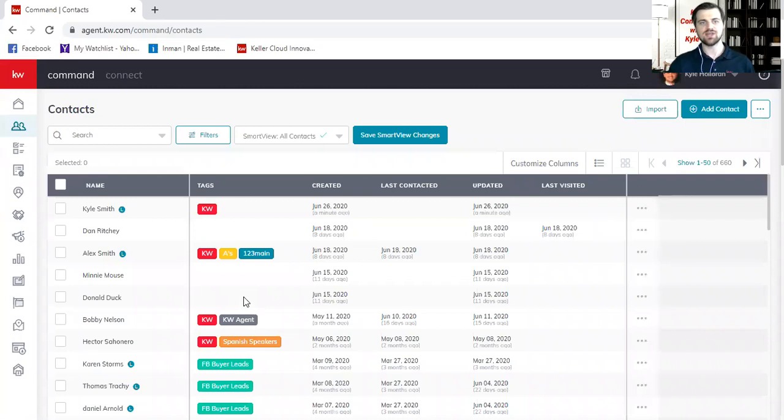For me, the best thing to do is to go in ahead of time and write down all of your tags. How do you want to organize your database? I find that if you just start going in and putting in different tags, it's going to get very cluttered. So I'd suggest writing down how you want to categorize your contacts in command. If you're using other CRMs, tags are very similar to groups or buckets.